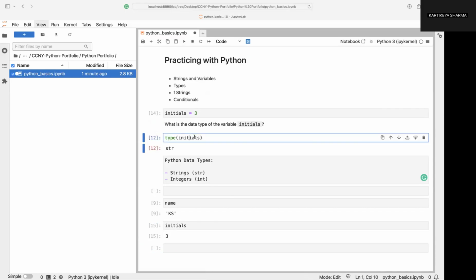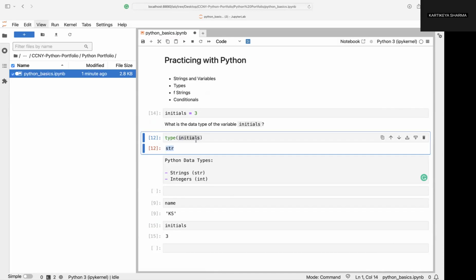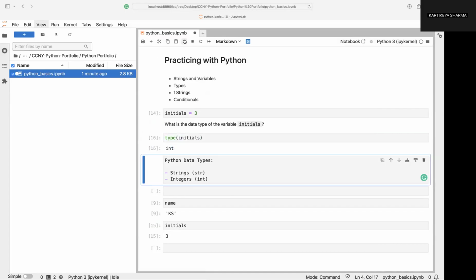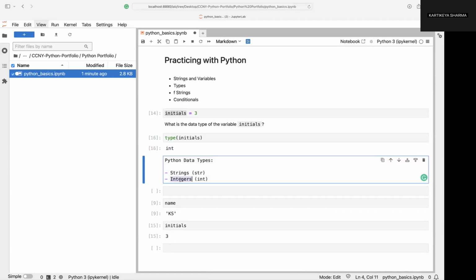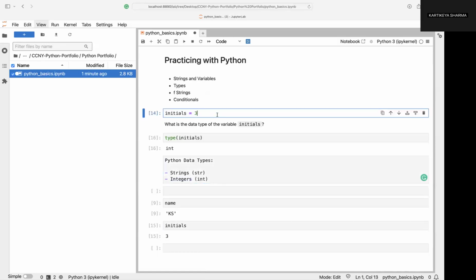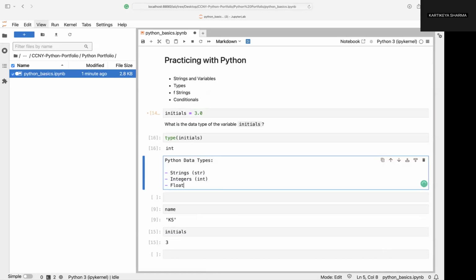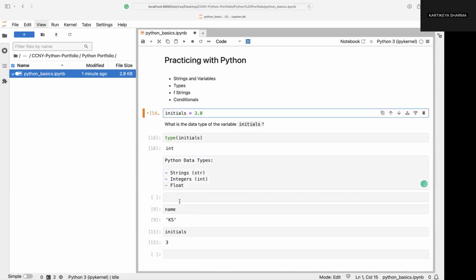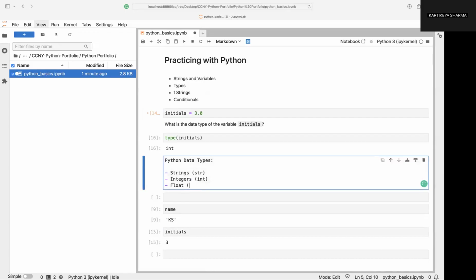So what do you think the type would be for initials? Would it be a string? Now initials is of type int, which is an integer. These are just numbers, right? Something related is floats. I'm not sure how this is abbreviated, but floats are numbers with decimals.